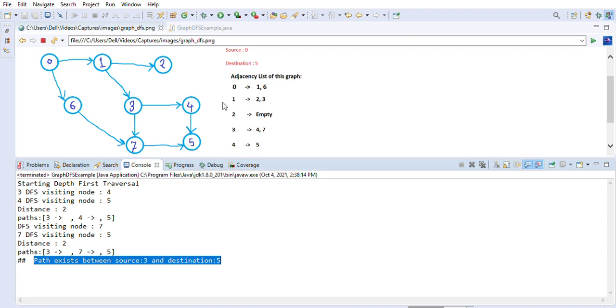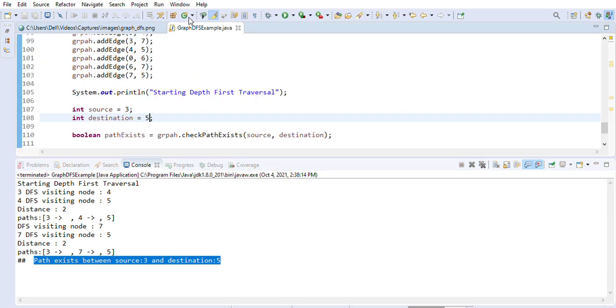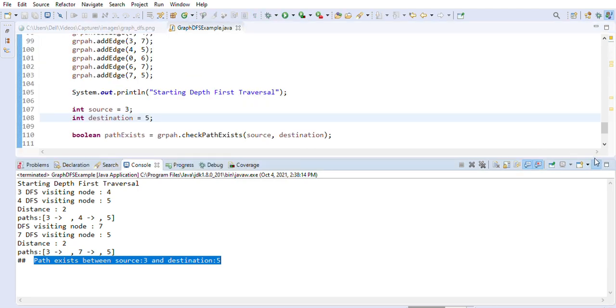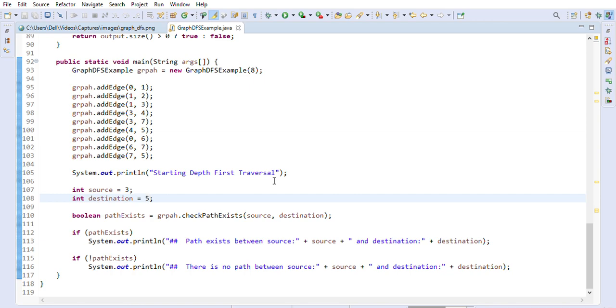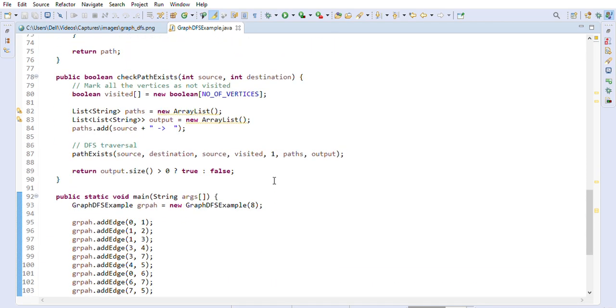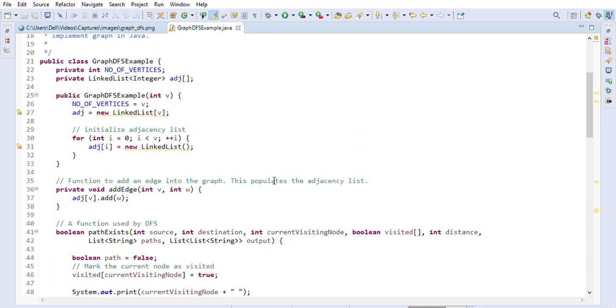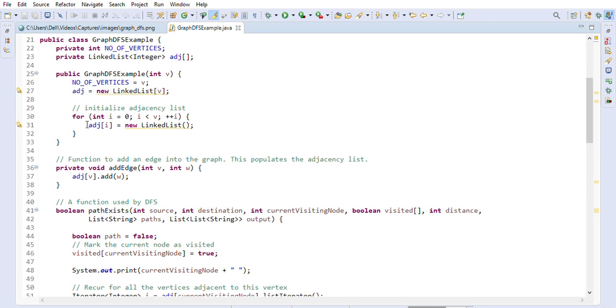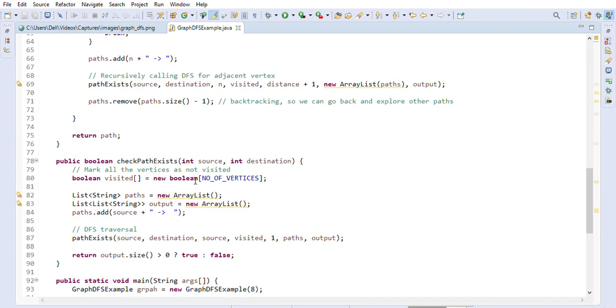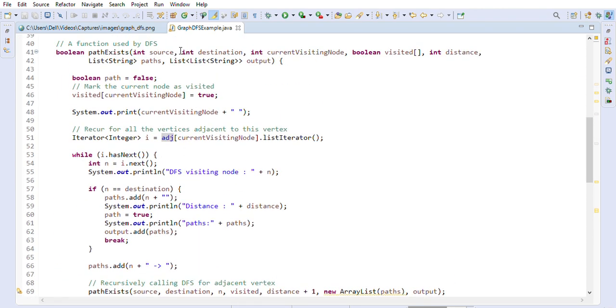So as we have seen, multiple test cases where we have given multiple points, source and destination, it is working fine, and it is telling us whether a path exists or not. So the program itself is not very big actually. We have just created the adjacency list from the add edges, right? Then after that we are just using our DFS. This path exists is the DFS function, right?